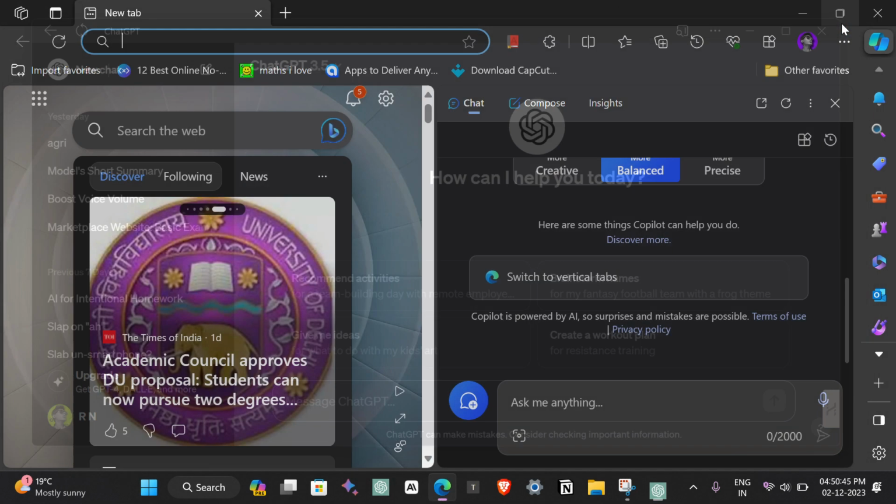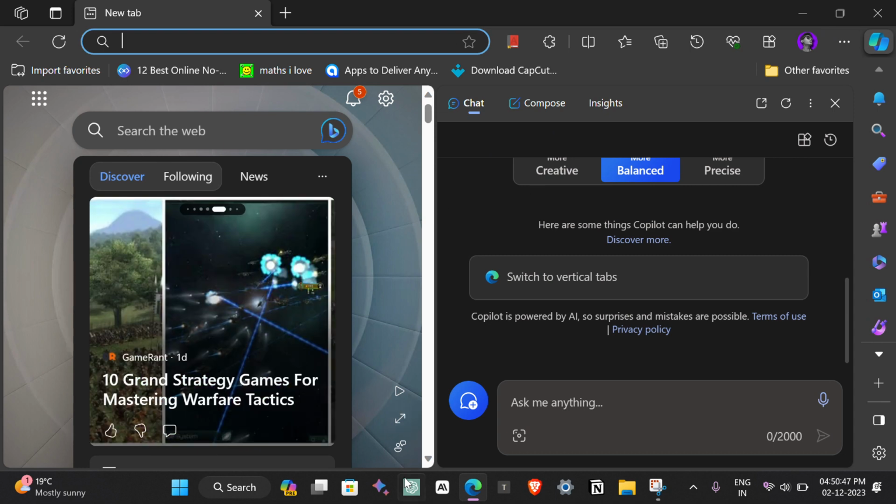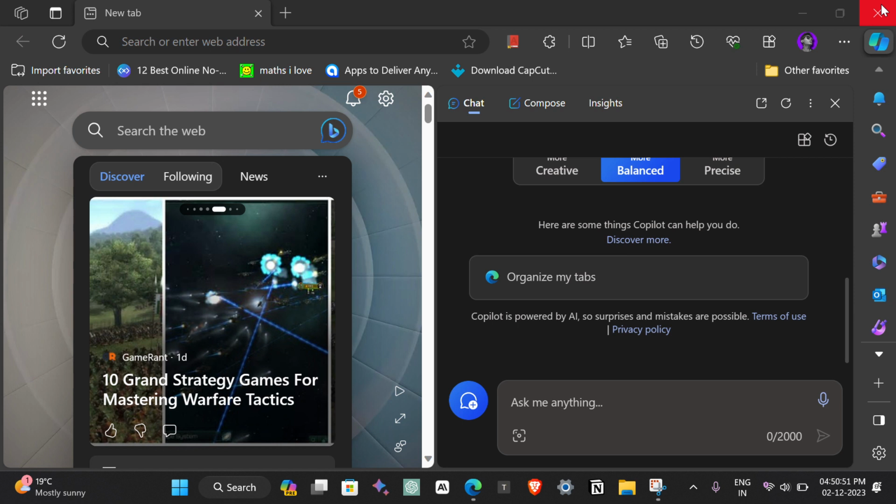So guys, this is how you can install this ChatGPT on your Windows.